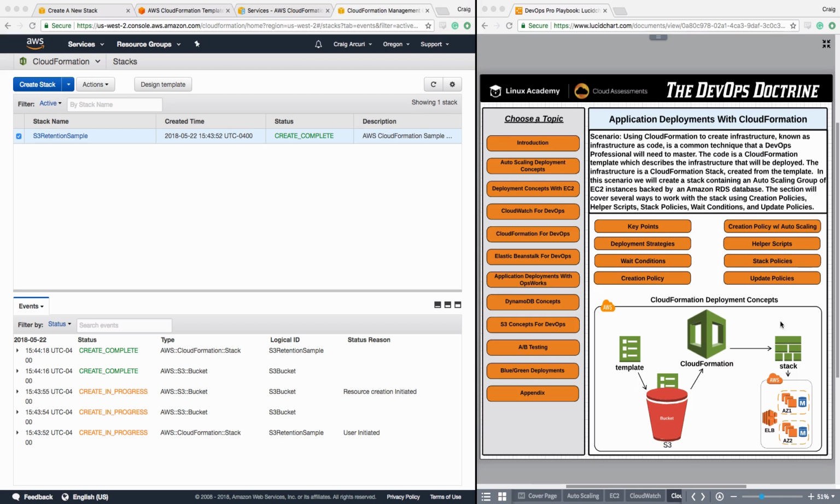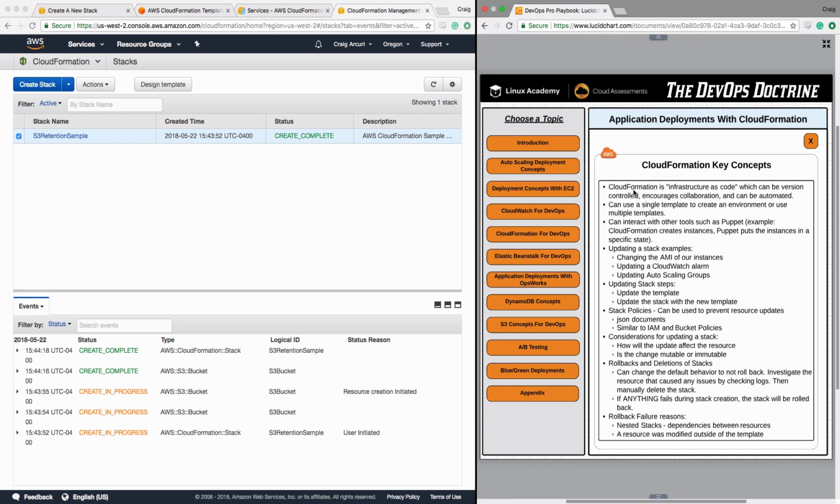Well, we can update a stack. I'm going to click on the key points. I have a little bit more information in here. And again, just to review, CloudFormation is infrastructure as code, which can be version controlled, encourages collaboration, and can be automated. You can use a single template to create an environment or use multiple templates, and we can interact with other tools such as Puppet. And we can update stacks. So examples would be changing the AMI of our instances, updating a CloudWatch alarm, updating auto-scaling groups.